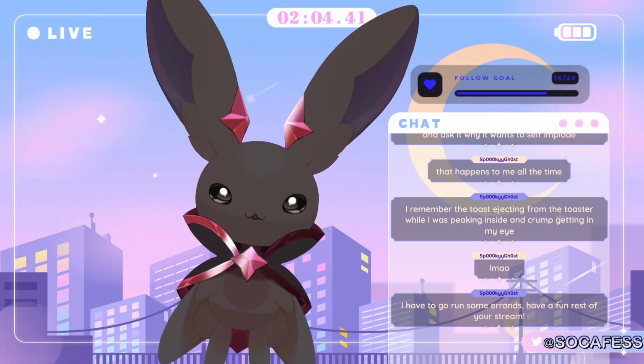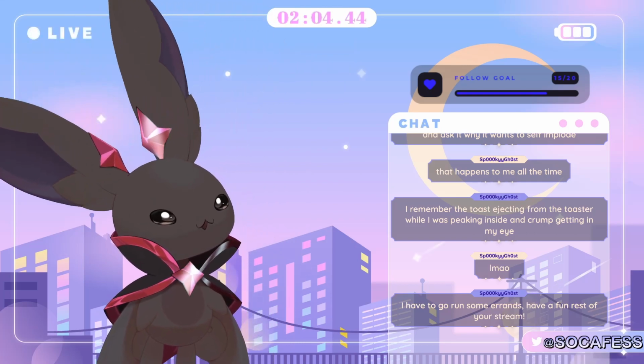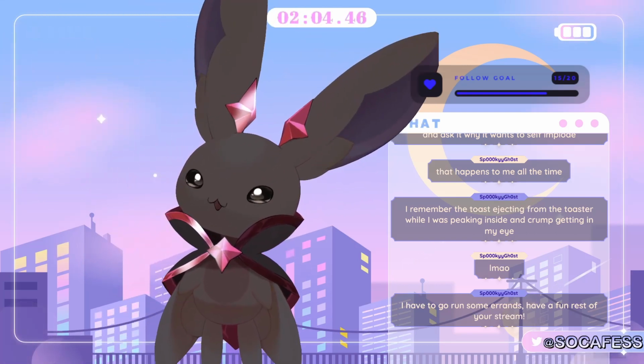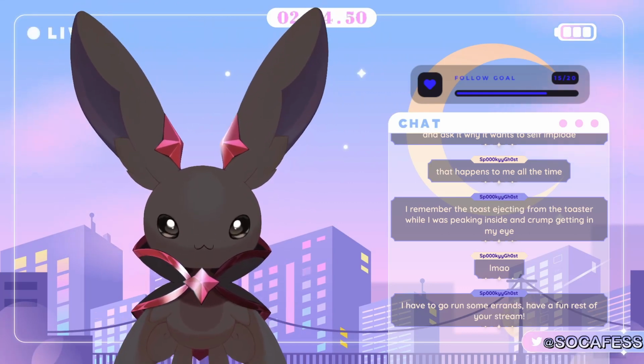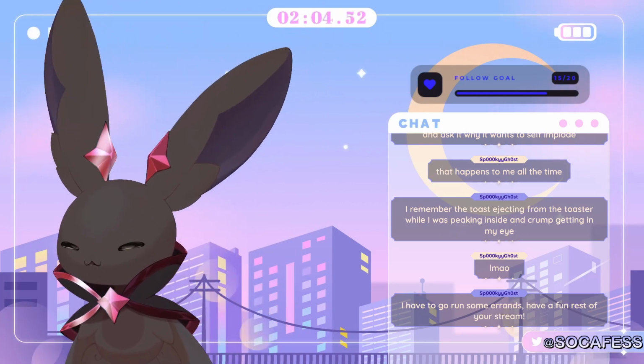But you can see the glint on the cape, which is cute. I'm happy about it. Happy that everything runs smoothly. I'm happy that it's not lagging. I'm happy that it's not jittery.